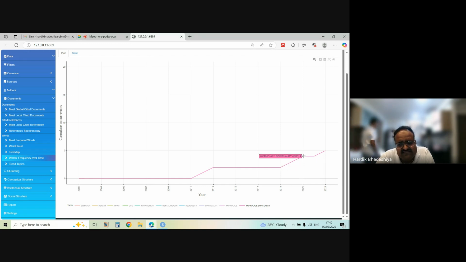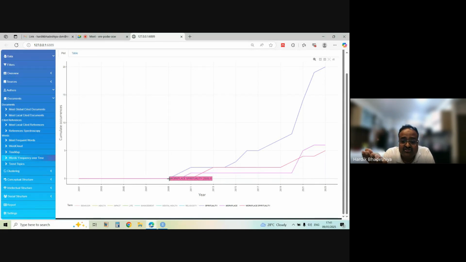Then after you can see there is a sudden rise. There were only 2 research papers being written on this particular theme, and suddenly it rose to 4. And again in 2023 you can see the spike, having 5 research papers. Then after workplace, then after spirituality. Spirituality, till 2009 there was no concept of spirituality at the workplace, and suddenly you can see the hike from 1 or 2 research papers in 2010 to how many research papers are there? 20 research papers in 2023.